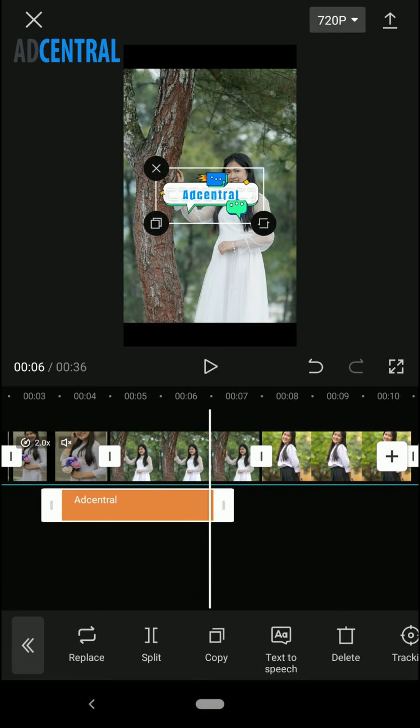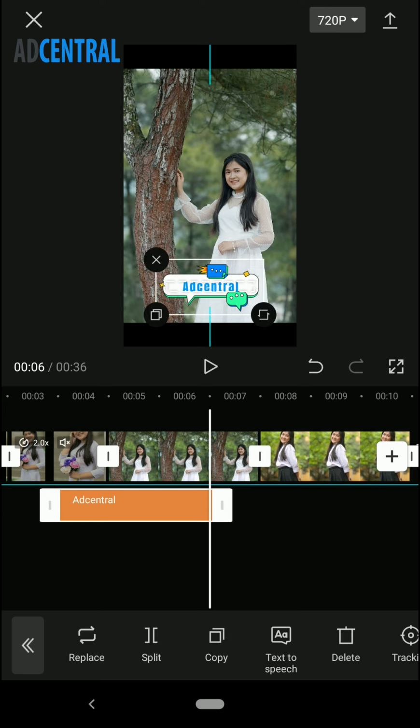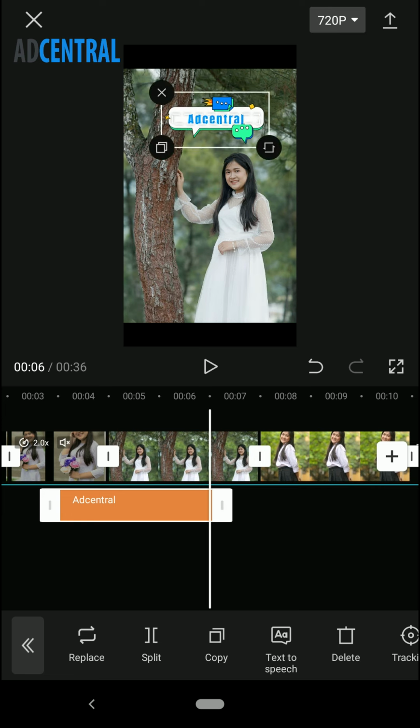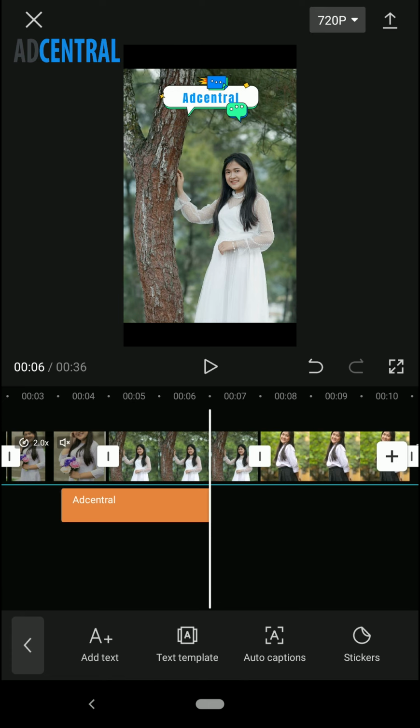Or you can try another one if you like. In this situation, I like this text, and I will put it at the bottom like this, or I will put it in here. Okay, it looks good now.